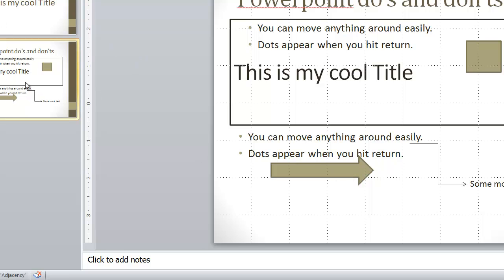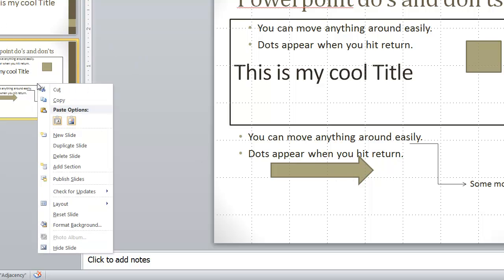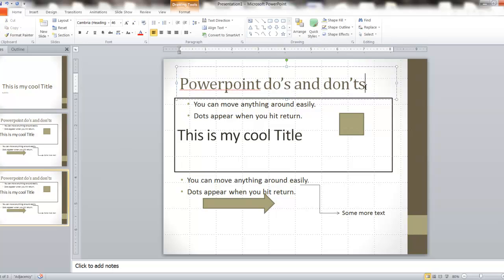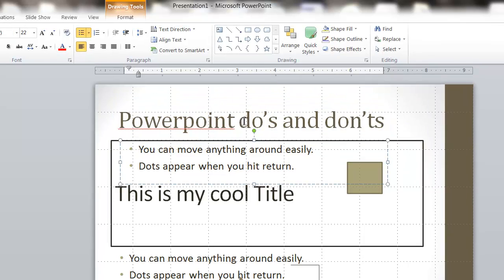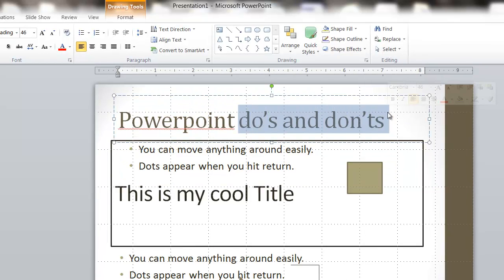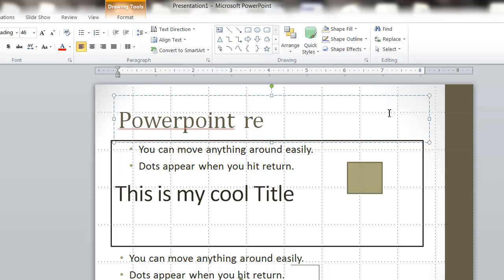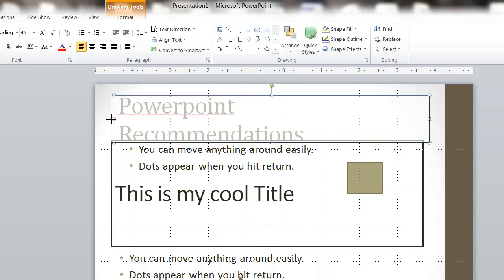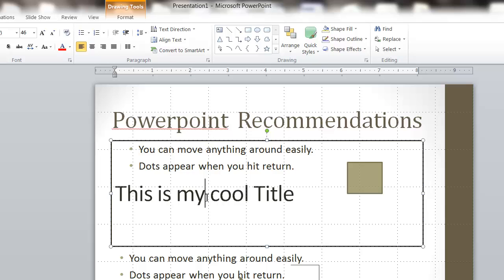If I like this slide, okay, I can easily right-click and duplicate the slide. That creates a new slide down here, right? And now I can go ahead and say, this is not do's and don'ts. This is recommendations, right? There we go. I can stretch this out just a tad. Right, so now it comes out.